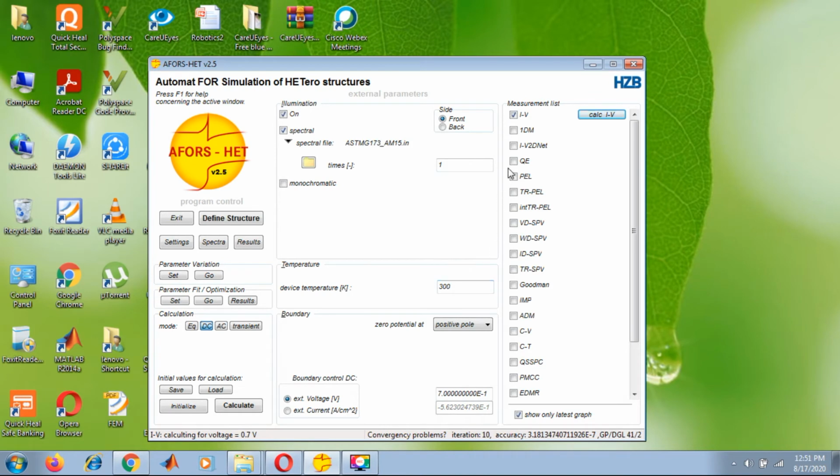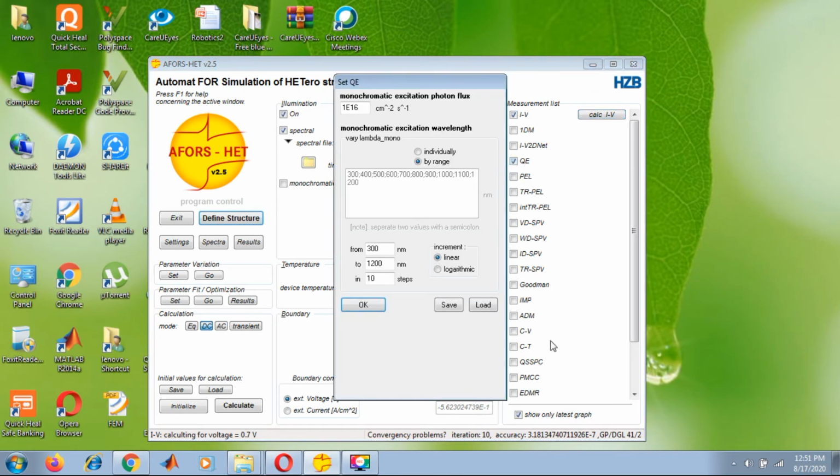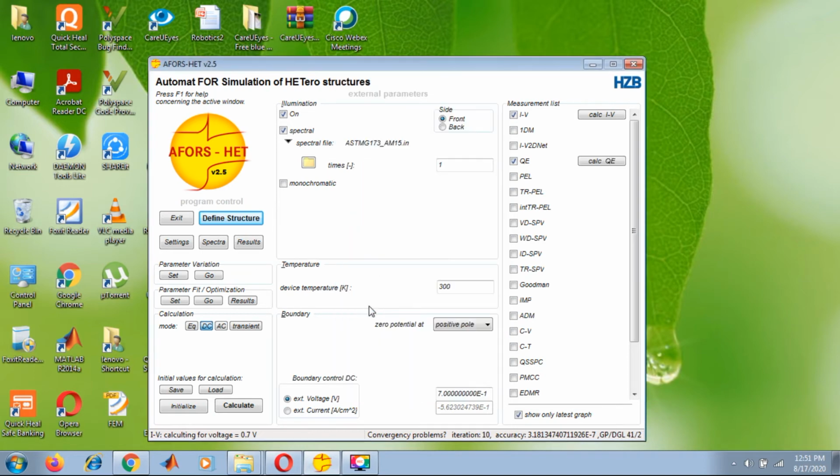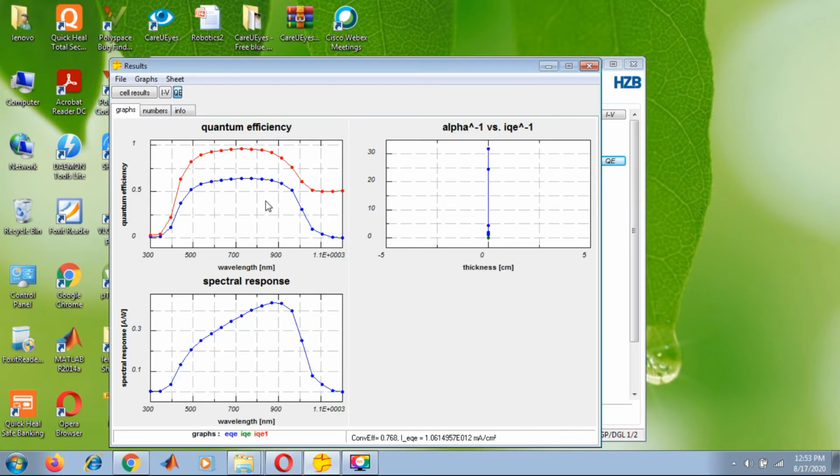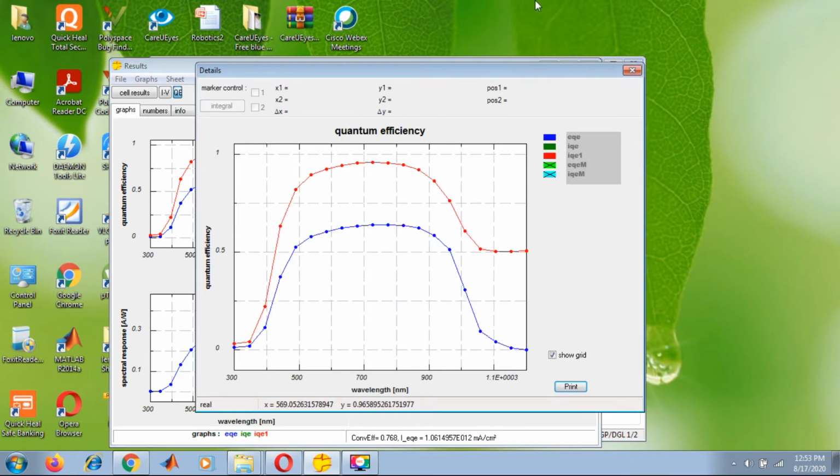Now let's see how to calculate a quantum efficiency curve. Here also we can increase the step, and the range of wavelength that is required can also be changed. Now you can see that the quantum efficiency curve has been simulated.